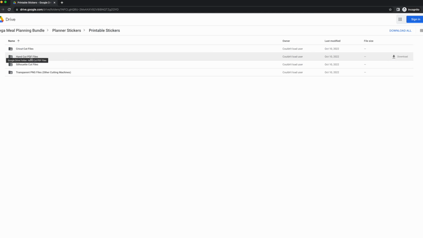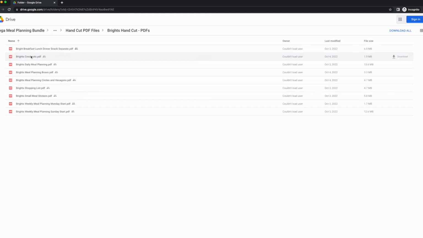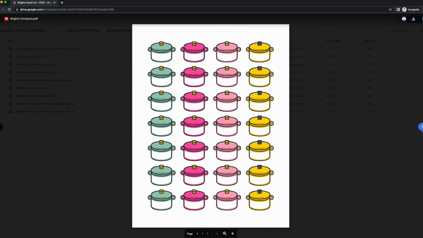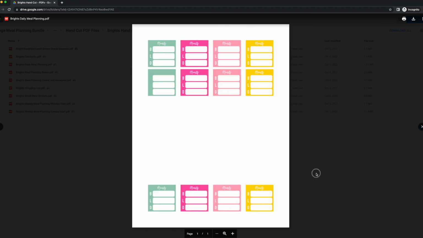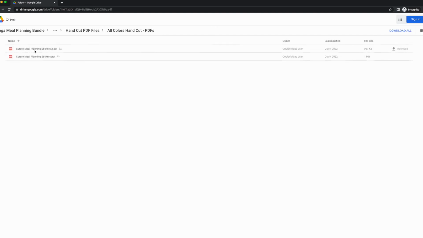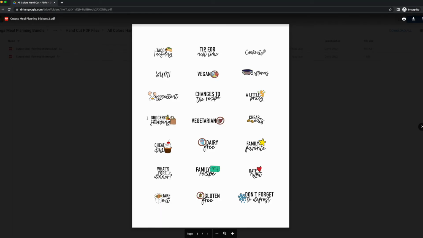If you are somebody who does not have a craft machine, you can use the hand-cut PDF files. And just like the Cricut ones, you will get your stickers here. That one just didn't fully load. So you'll get all of your stickers, and you can cut them by hand. I would suggest you leave a little bit of white around your stickers, like your cutesy ones. I would just go around and leave a little white border because I think it just looks a little bit nicer.